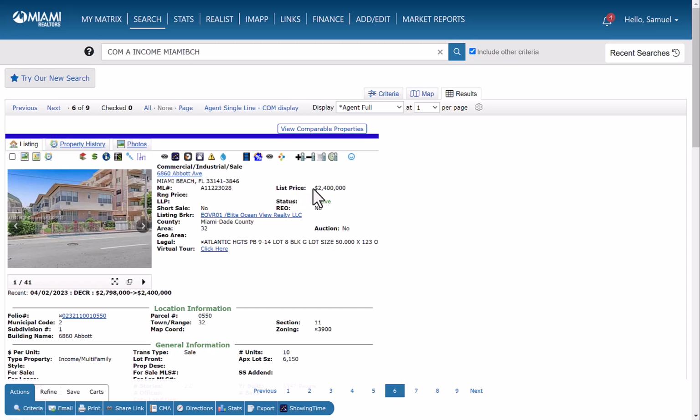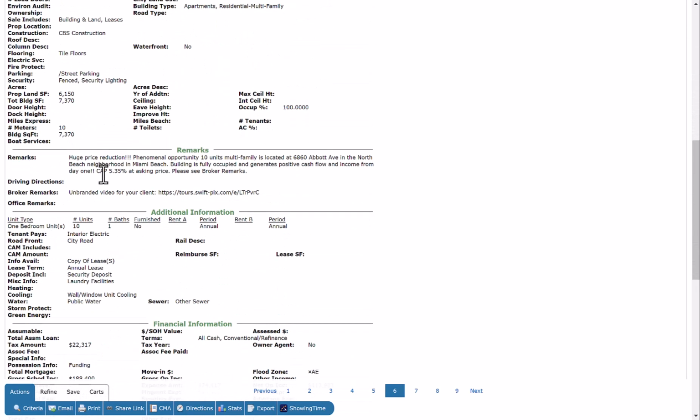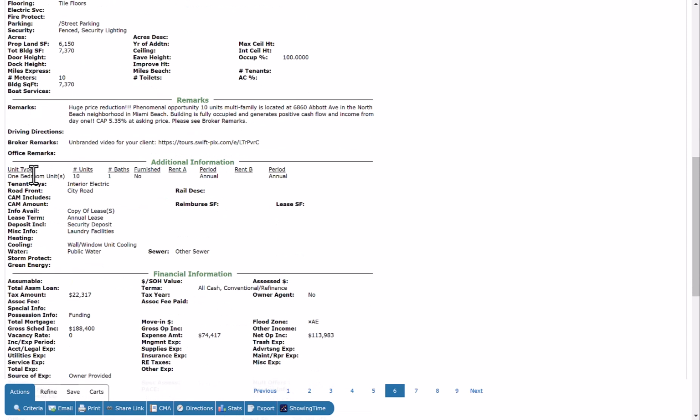The list price is $2,400,000. But what I wanted to show you is this section here where we have the type of property as being income multifamily. And then if you scroll down, they're indicating a cap rate of 5.35%. If you keep looking down, you have information based on the units. So what they're showing is each individual unit is one bedroom. There's a total of 10 units available. Each of them have a bathroom, and they are being leased out annually.